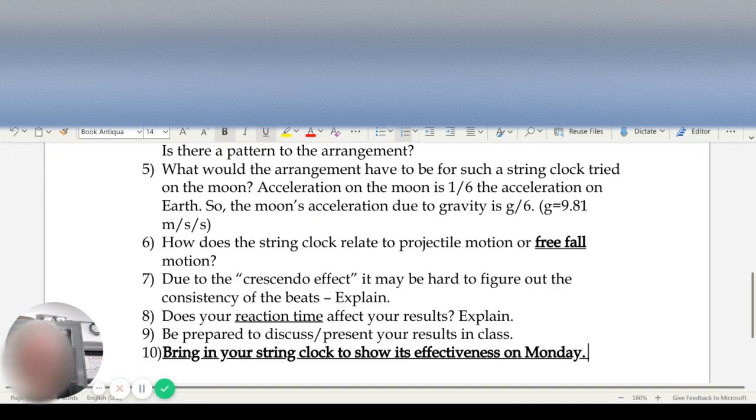People in the past have used quarters, pennies, dimes, candy bars, pencils. It's best to use a spherical object so that when it hits, it just hits once. If you use something like a pencil, it's going to be hard to hear it hit once. It'll hit multiple times and bounce. You want to avoid bouncing. You want to avoid it hitting multiple times. You just want it to hit once, and then the next one hits, and then the next one hits, and then the next one hits. And then you would have an effective string clock.